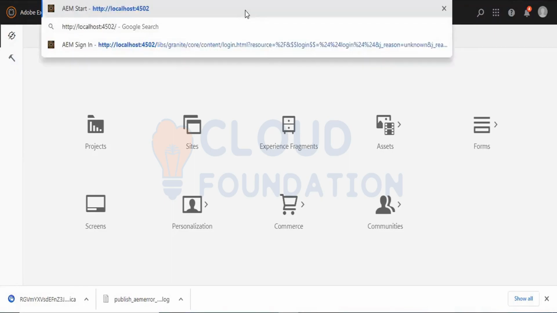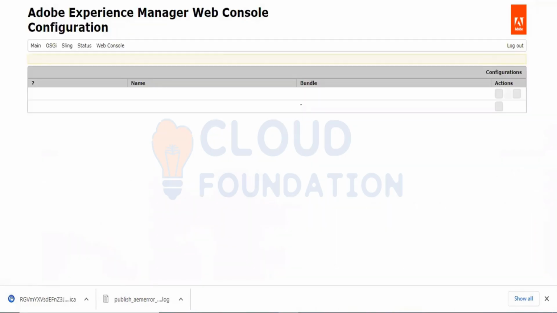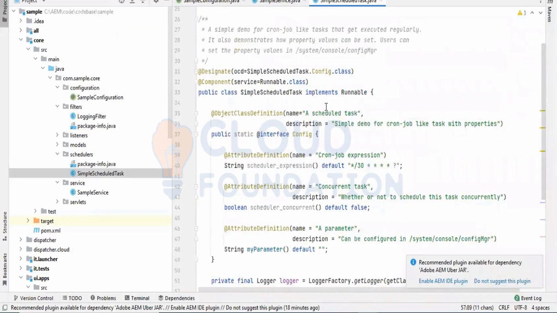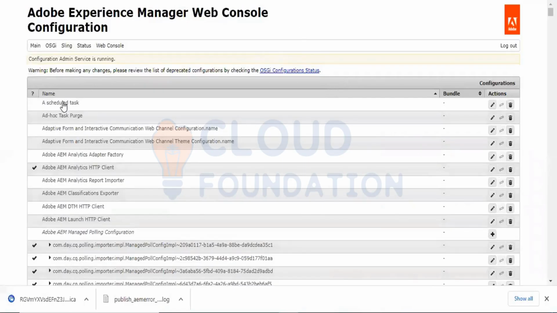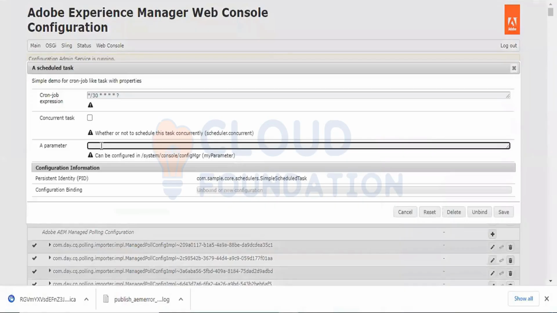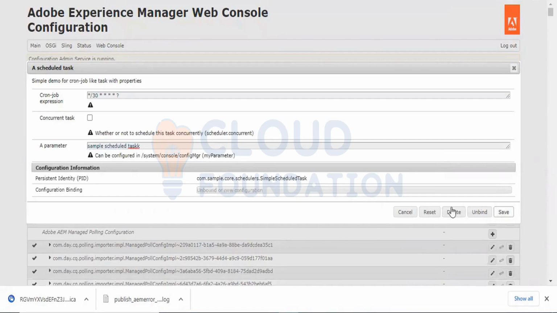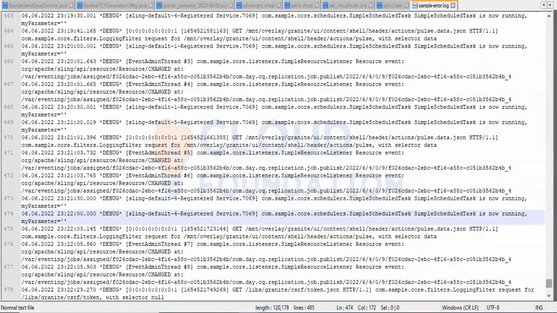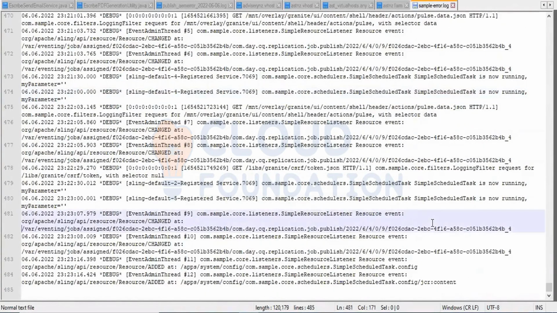Let me open my configuration. What's the name? The name is scheduled task. Here you can see the scheduled task and the parameter is not set. Let me add some value here. It is sample. Let's simply save it and see if this new parameter starts coming inside the log in our code. Let's just wait for another 30 seconds, because it runs every 30 seconds.